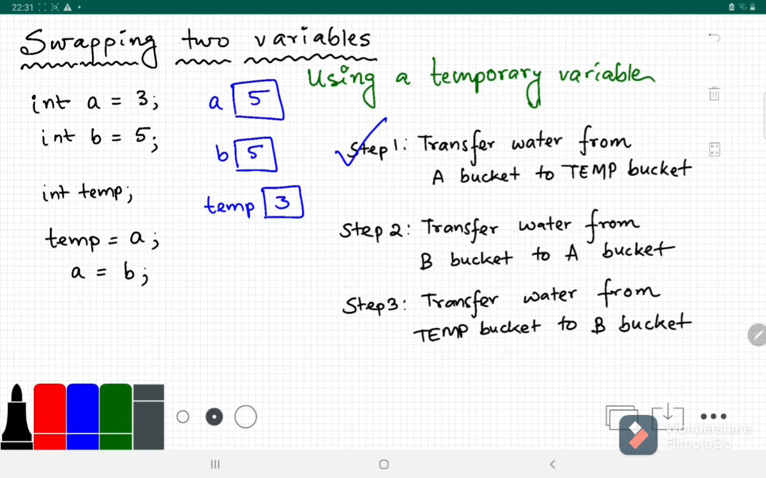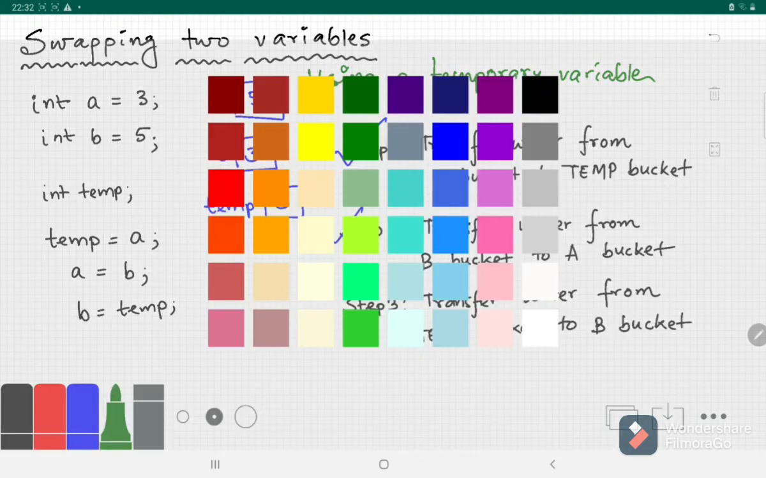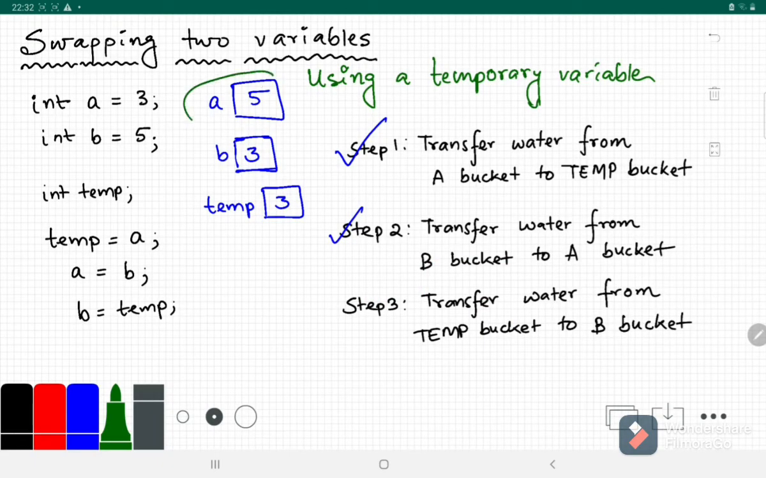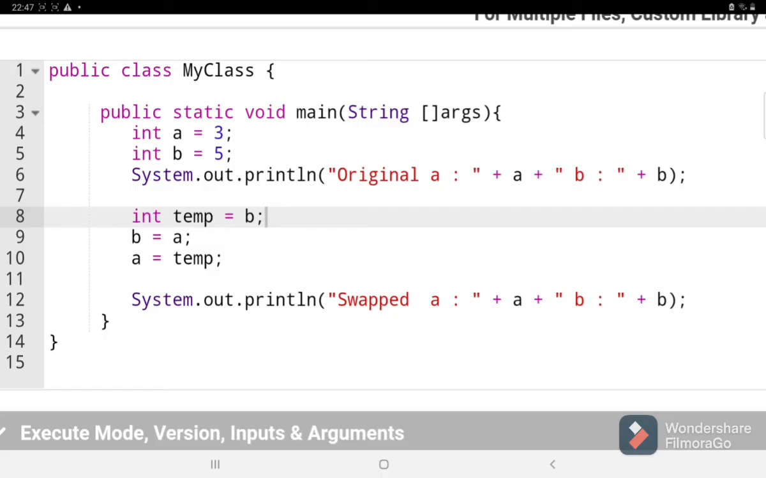And in the last step, I would update the value of B with the value of temp. So thus we can see that we have updated A and B such that their values have been swapped. Let's take a look at the Java code for this problem.